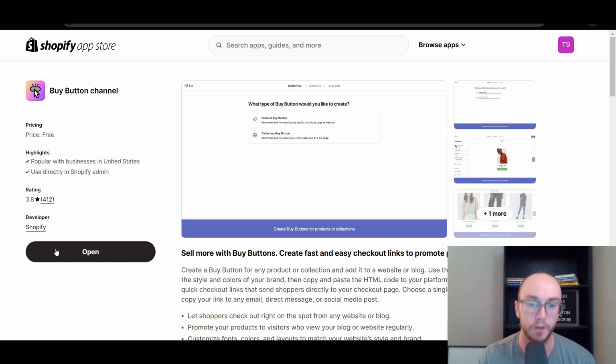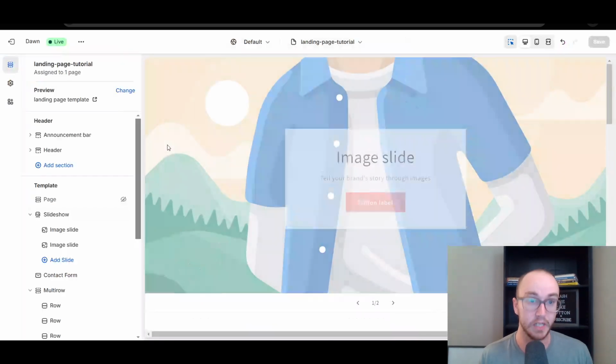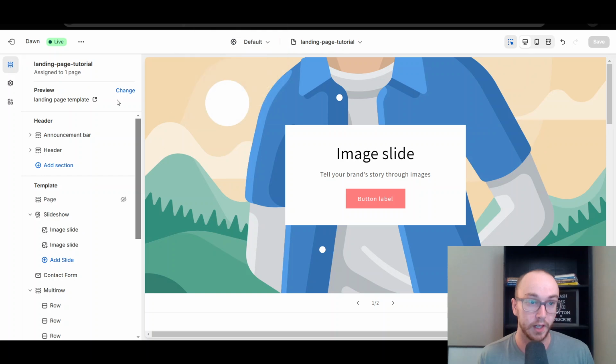This part of the tutorial, you do need to have installed the Buy Button channel. Again, the link will be in the video description that will take you over to this page here where you can click install. All you have to do is click the black install button, and then it will be added to your Shopify store.